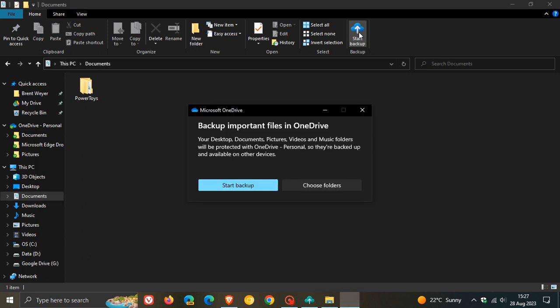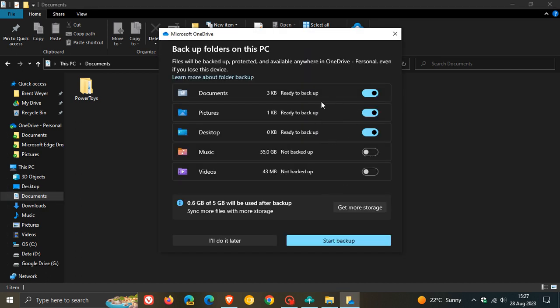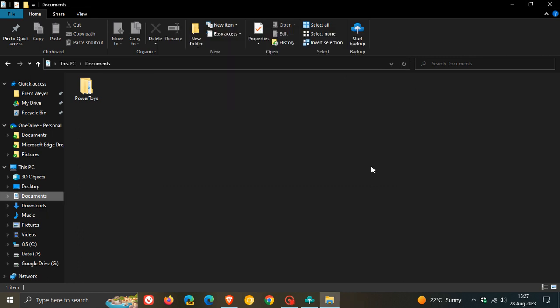So if you click on that, it launches and opens OneDrive and the Backup Important Files in OneDrive dialog and menu. So obviously, this is a OneDrive feature, and if you click on Choose Folders, it takes you over to the settings of OneDrive where you can actually check the different folders like documents, pictures, desktop, music, videos, and so on that you want backed up. And then you just click Start Backup and that will start syncing those folders to your OneDrive account. Obviously, if you have enough storage space in your OneDrive account.